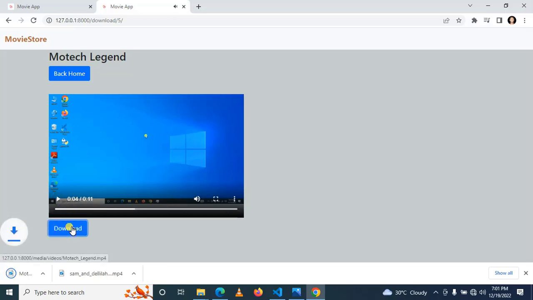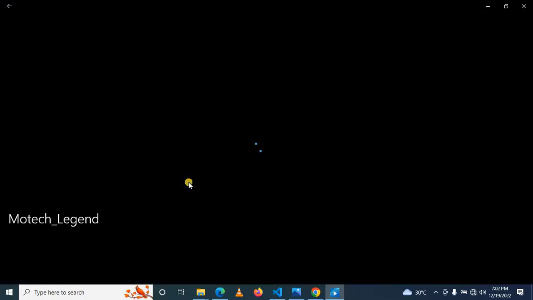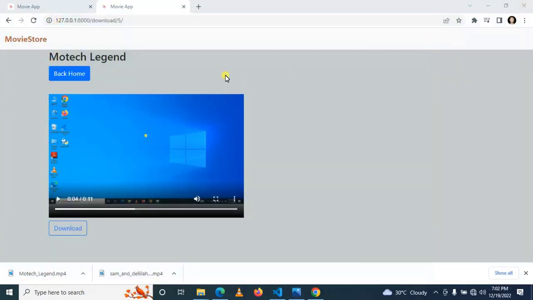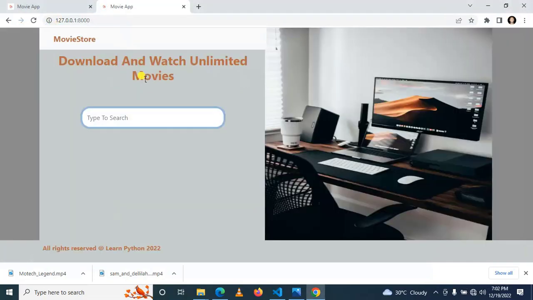Perfect. But also user can download the movie. Okay, as you can see the content is actually downloaded, and here I can play the movie on my local computer. So this is all about the end user of this web application.